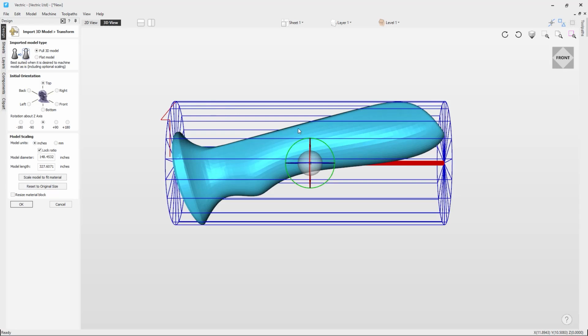When we imported the model, because it was a non-native format, it opened up our orientate or import 3D model form. You can use all of these options to help better position the model within your material. The first option available is imported model type. It can be a full 3D model or a flat model, so you need to tell the software which it is. You may want to use a flat model where you want to wrap it around another surface. But in this case, we're using a full 3D model, so we'll keep that one checked.